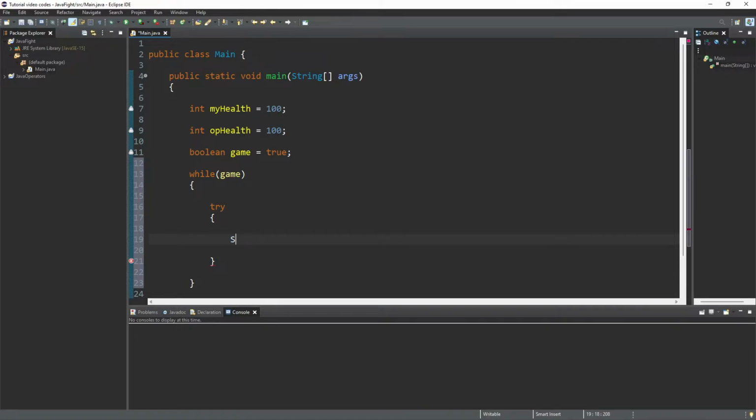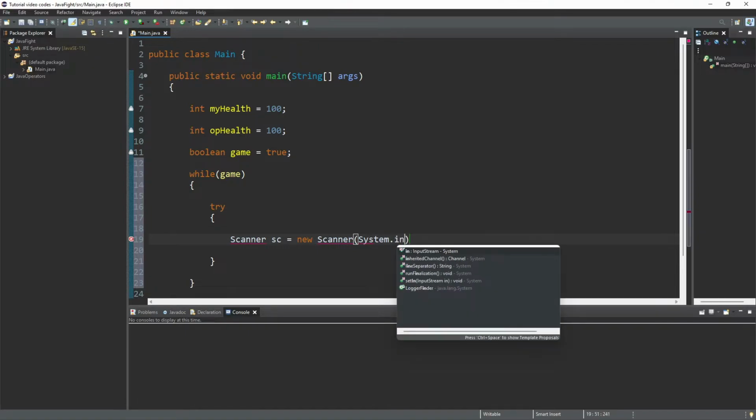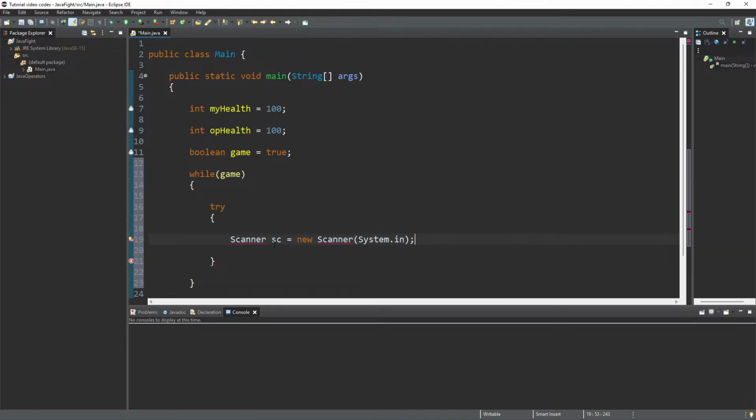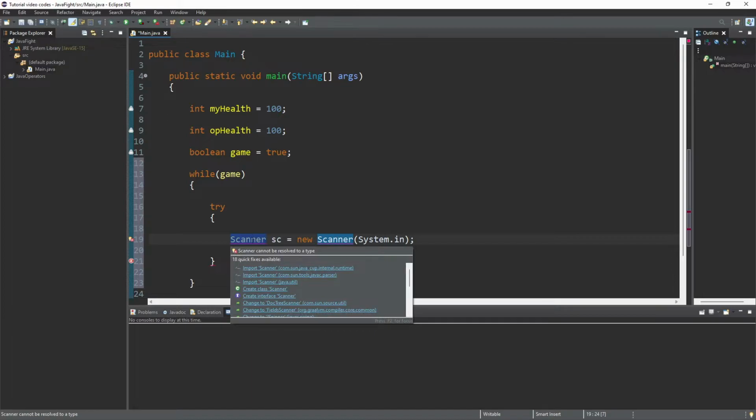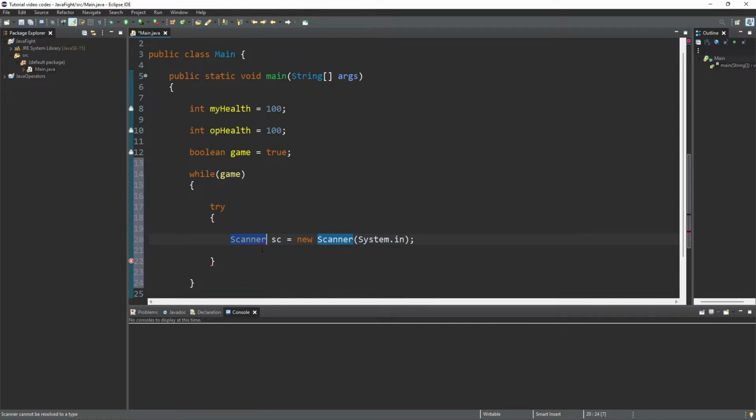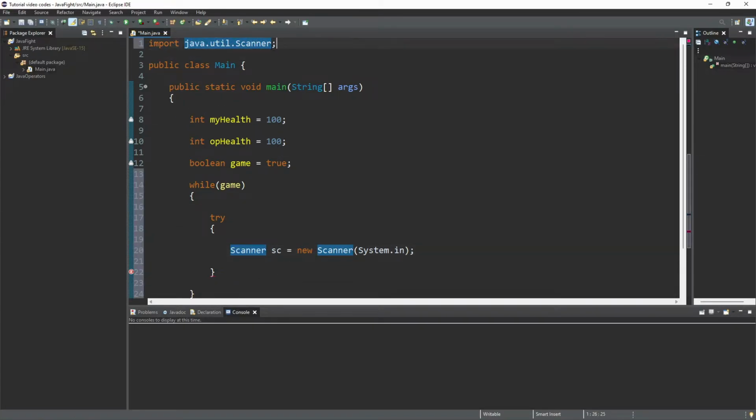So we can call it scanner sc. I like to do that. Call it equals new scanner system dot in. Make sure to import java.util.Scanner so it shows up like that.